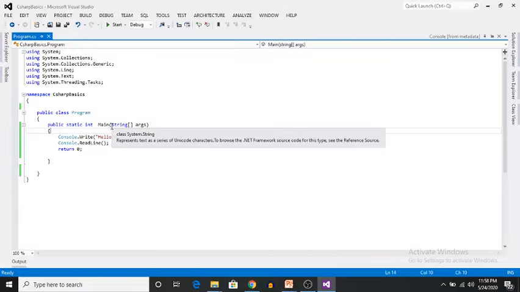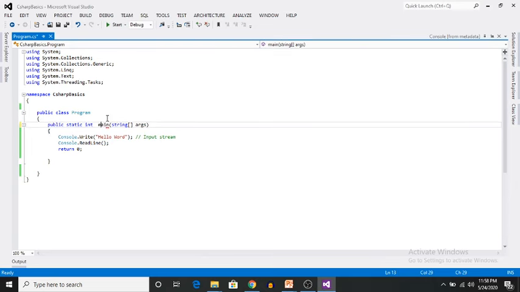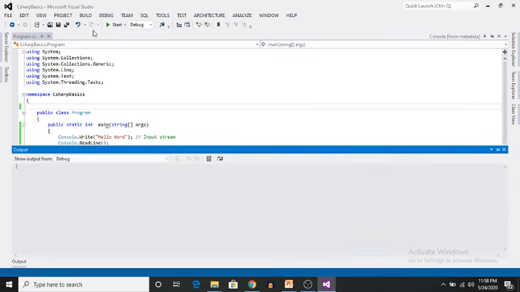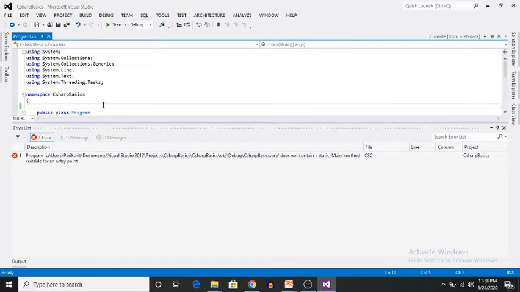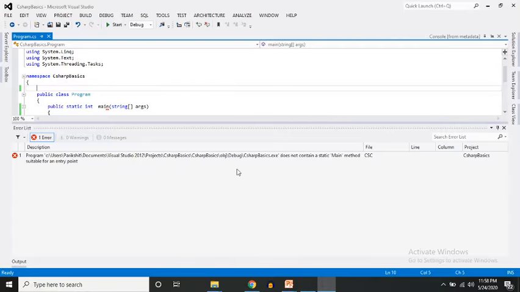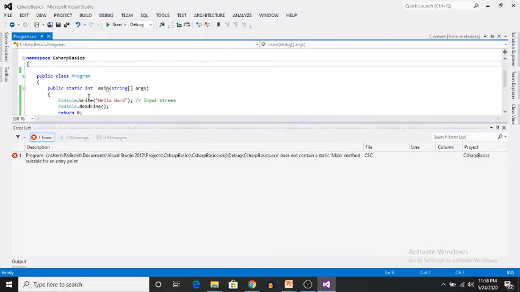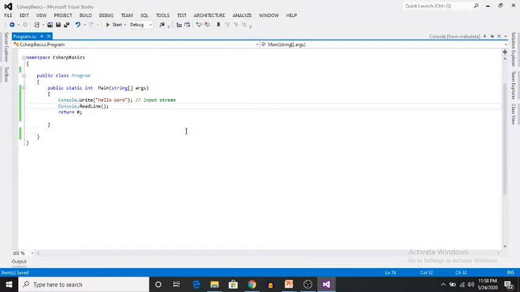Let me change Main to lowercase main. My program will not compile because it explains that the program does not contain a static Main method suitable for an entry point. Meaning this class doesn't have an entry point named Main with a capital M. It is necessary to maintain the entry point as public static, a return data type, Main, with a string array as an argument parameter.